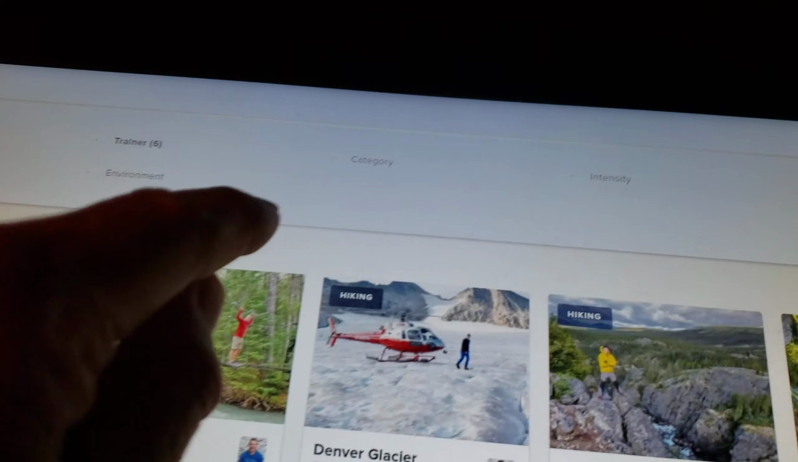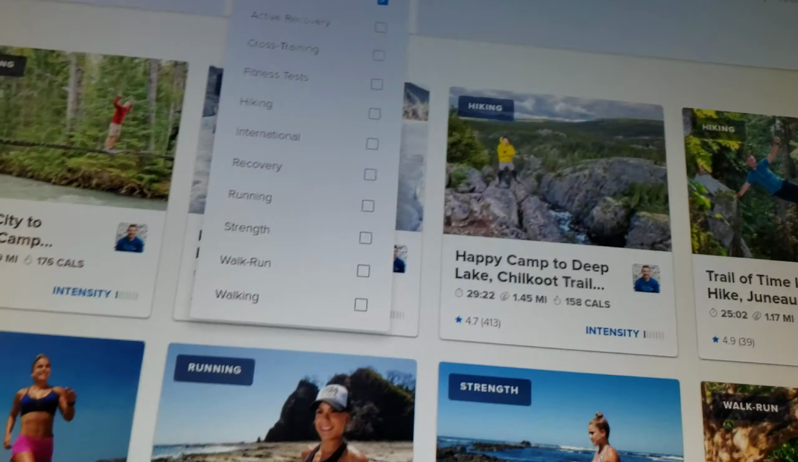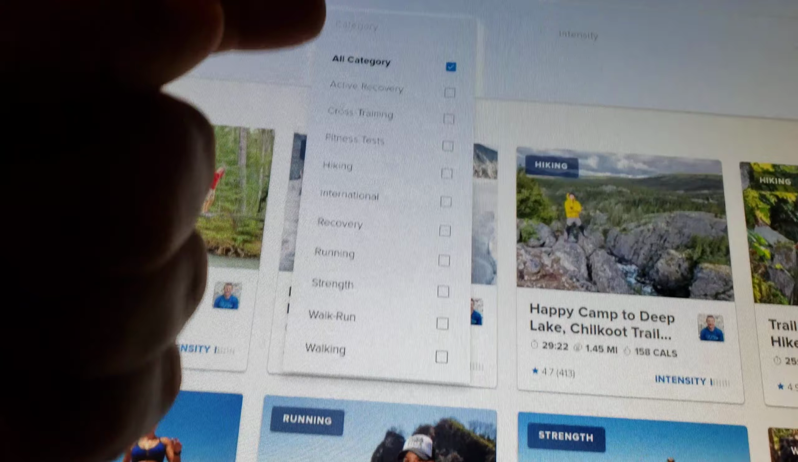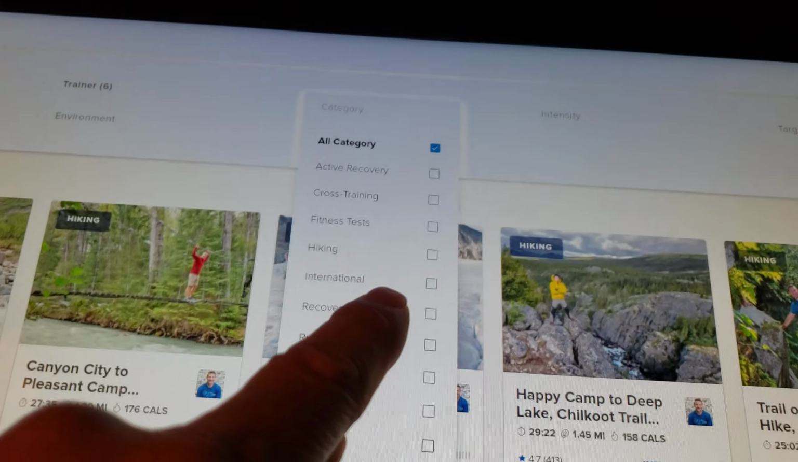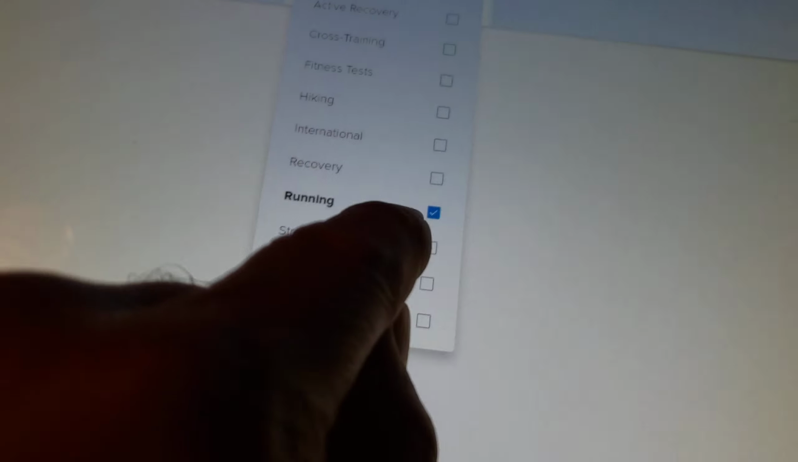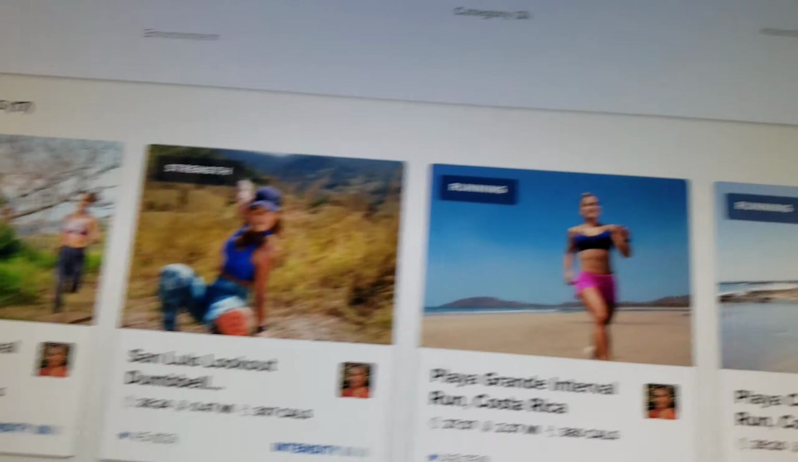Okay. Now let's go to category. Here's the funny part. If I hit international, is it going to just say that none exist now? Yep, 0 because none of them do. So let's not hit international. Let's do running, and then let's do strength training as well. I hit apply and we're down to 17 videos.